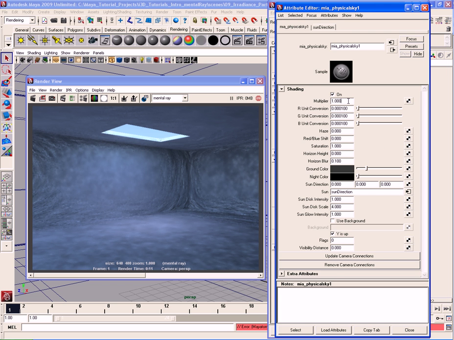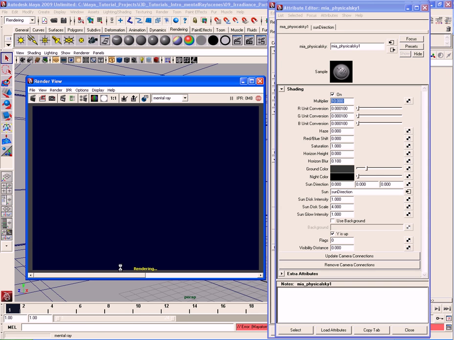attributes. Now you notice that the first parameter appears multiplier, and we did talk about this in an earlier video, but now you're going to see how it relates to irradiance particles. We can take that multiplier and increase it to something like 10, which is pretty insane. I'm going to render this out. It's probably going to be blown out and super bright, but we'll see in a moment.